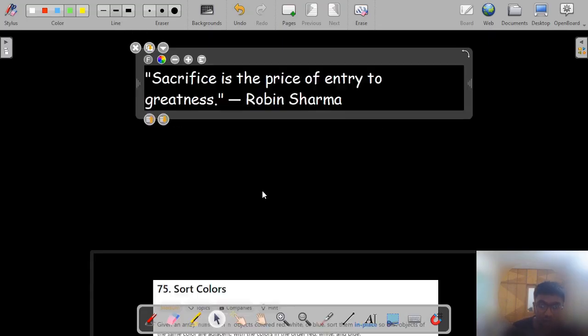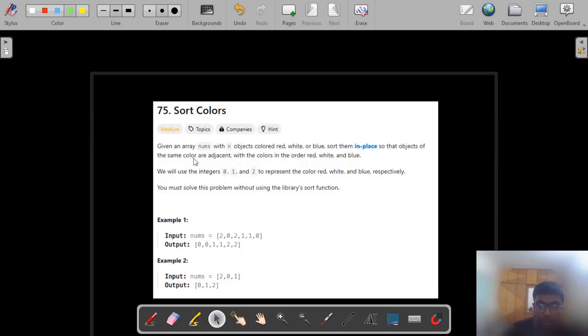Okay, so let us understand the problem statement. Given an array nums with n objects colored red, white, blue, sort them in place so that objects of the same color are adjacent, with the colors in order red, white, and blue. 0, 1, 2 represent red, white, and blue respectively. You must solve this problem without using the library sort function.